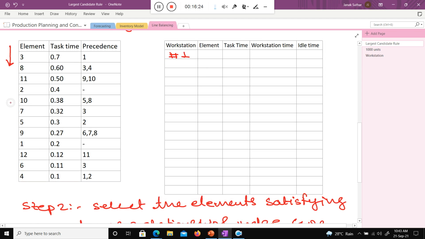If I go from top to bottom, see class, here the first one is 0.7. So can I put 0.7 here in workstation 1? I cannot put it, because why? Because activity 1, the element 1, is not completed. Are you getting my point? I can start work element 3 only once my activity 1, or work element 1, is complete. Are you getting my point, class?